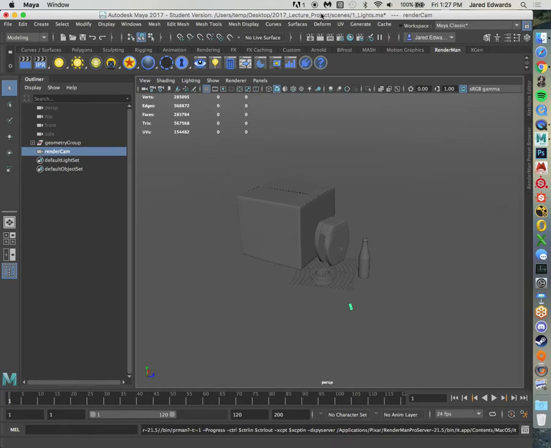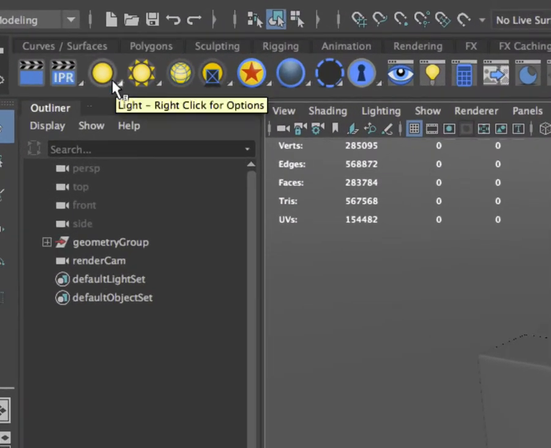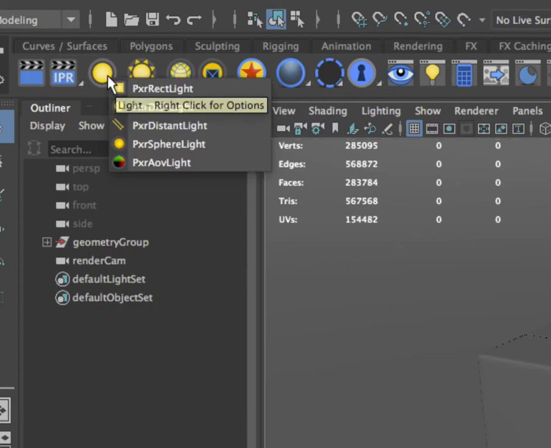But let's try making a light and just see how that responds to everything. So over here, we have this light section. I'm going to right-click on that light icon. And we're going to start off just by doing a rectangular light, because you guys are going to use this in the lab. But a disc light's very, very similar. It's just a circle as opposed to a rectangle. But let's do a rectangular light.